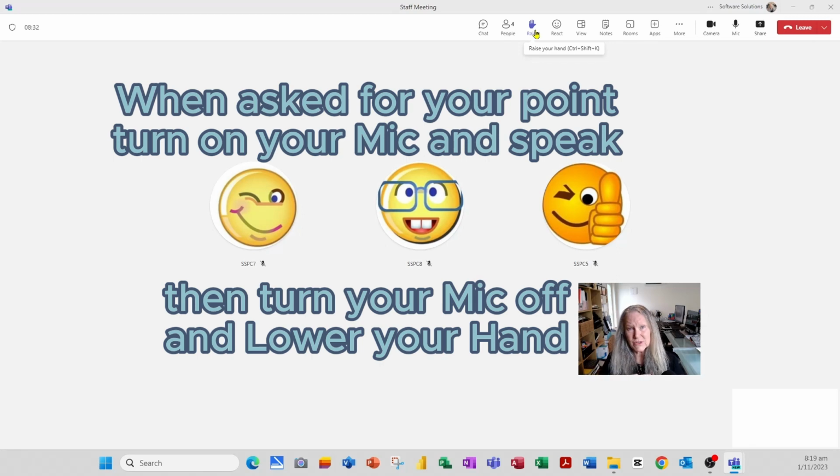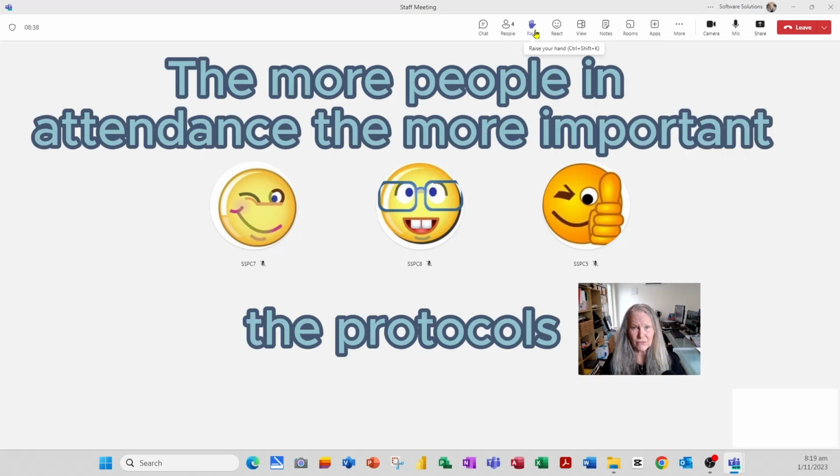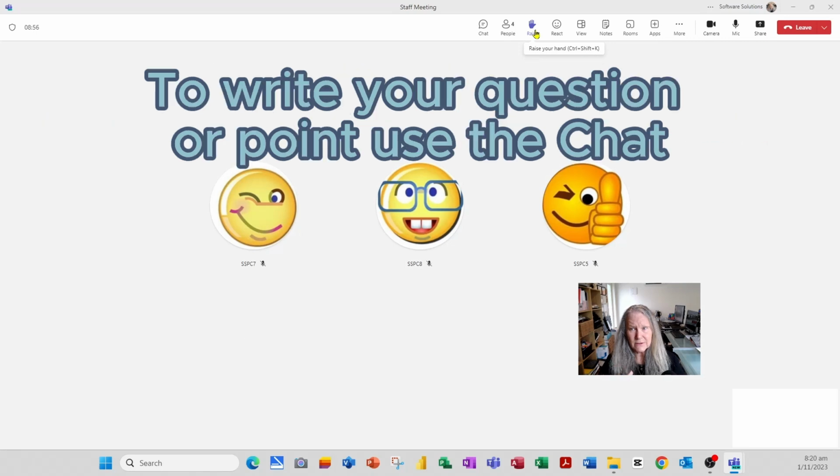So think about that as well. If you have a question, the more people that you have in a meeting, the less the conversation flows, and the more difficult it is for those people in that meeting to follow what's going on. Let the meeting organizer talk, and if you have a question, raise your hand and don't interrupt the speaker. If you would rather write your question, then that's when you move towards the button Chat.